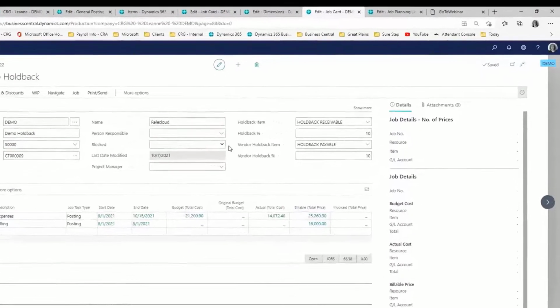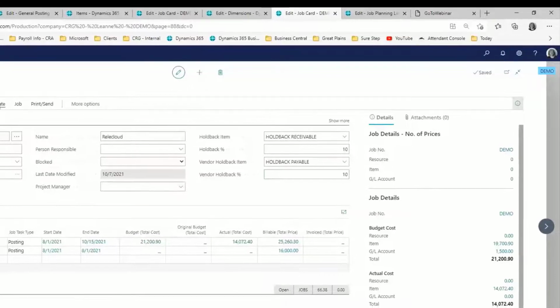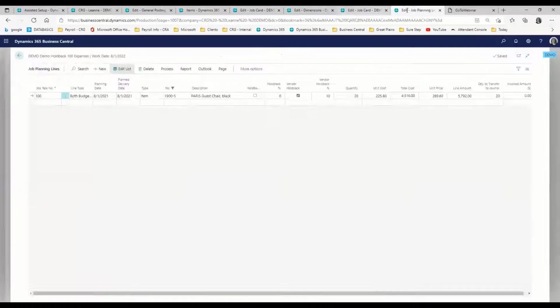You'll notice on the job setup card that there are 4 additional fields for holdback receivable and holdback payable. You can assign a default holdback percentage from this home page, or you can assign it at the line level. Let's navigate to the job planning lines. Here I have set up a job task line to purchase a chair with a vendor holdback of 10%. If I wanted to change this amount, I could change it to any percentage from the line level, but right now it's defaulted in from the home page.